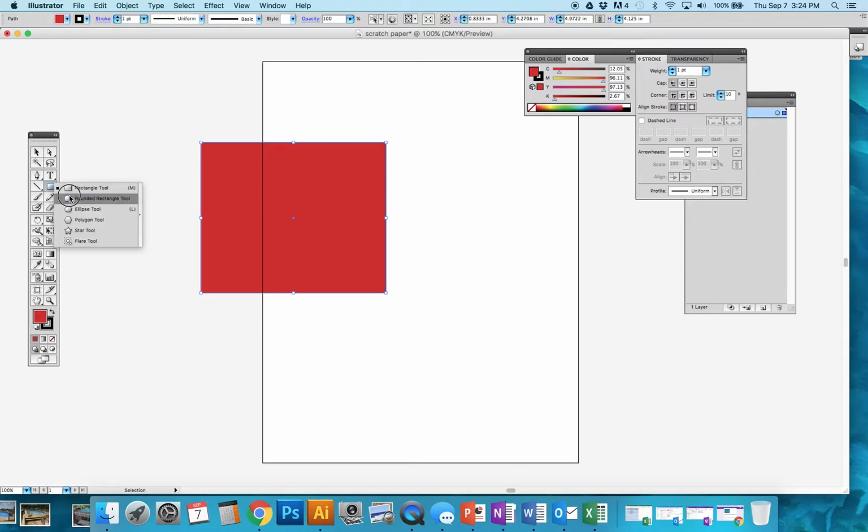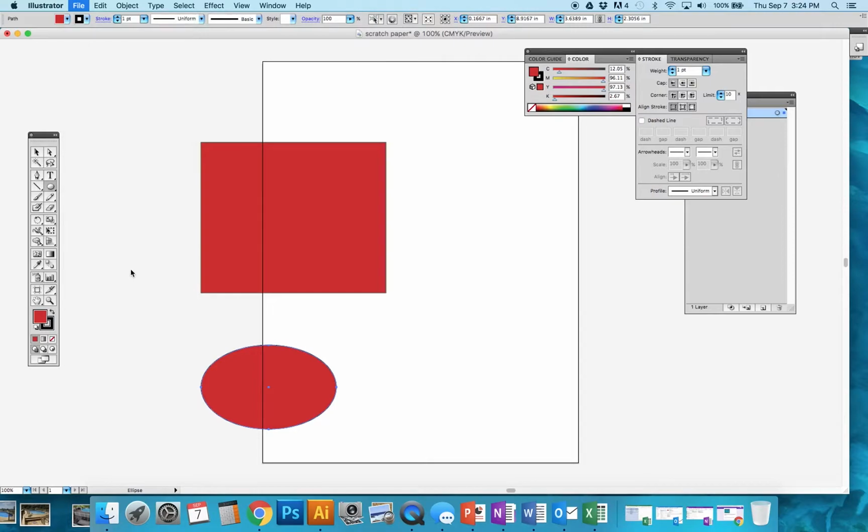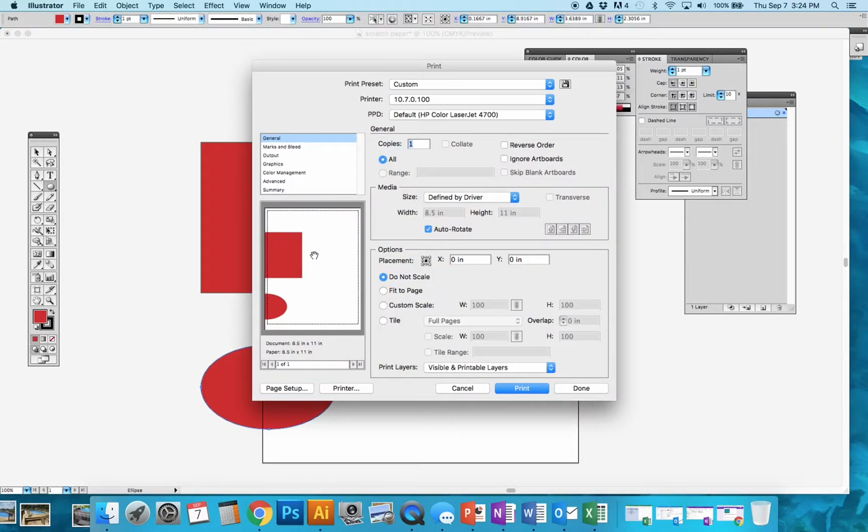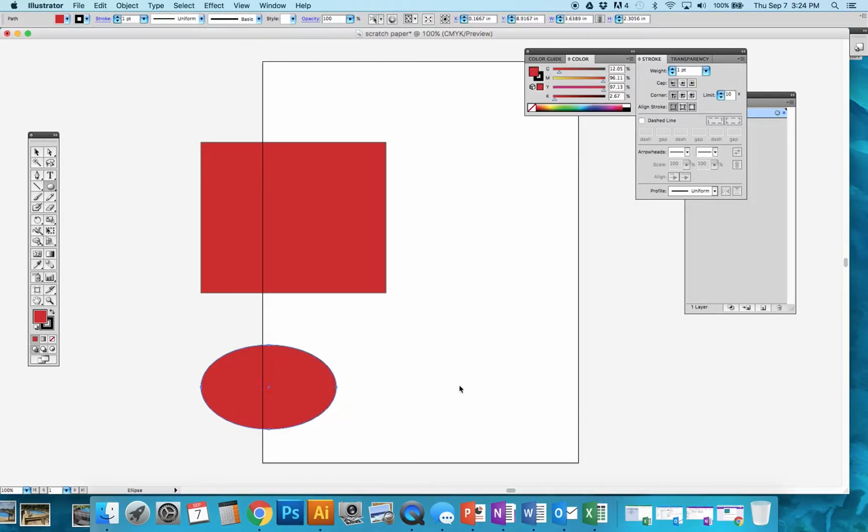So again, to make this make a little more sense, if I do like a circle and I were to print this thing out, I'm only going to get like a half a circle on my sheet of paper. In fact, if I go to print, I can show you what that looks like. So that's what would actually come out of the printer. So it gives you an idea. This is our piece of paper that we're working on. All of this is like our table.